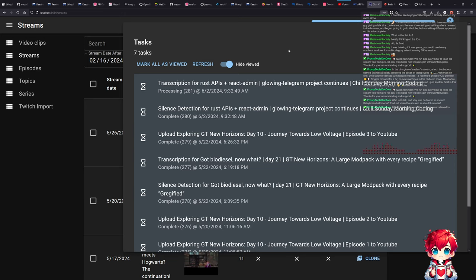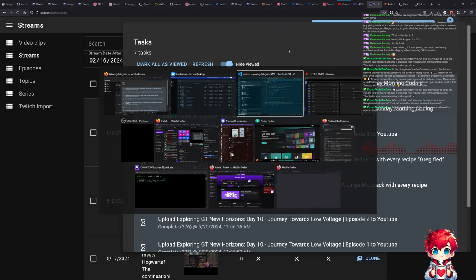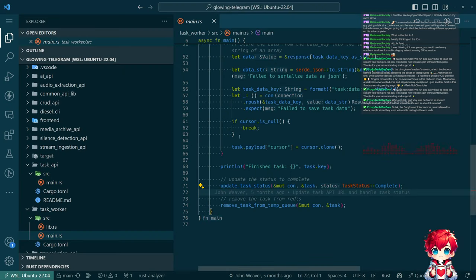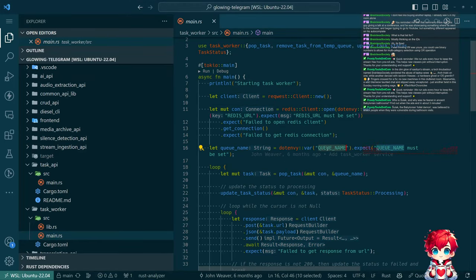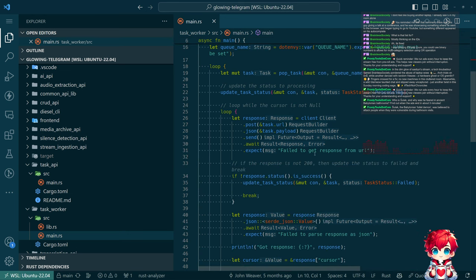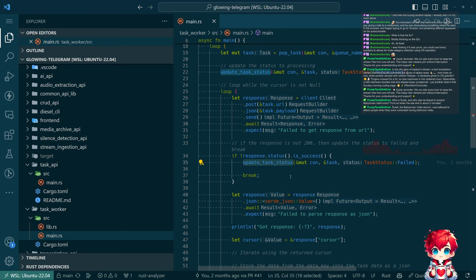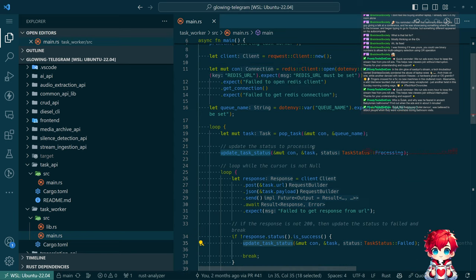Thinking about how I want to do this. So let's look at the task worker again and how it's set up. All right, so we have the task worker, and it gets a queue name. I might also have it take a channel name for notifications. And then I would probably change this update task status function.